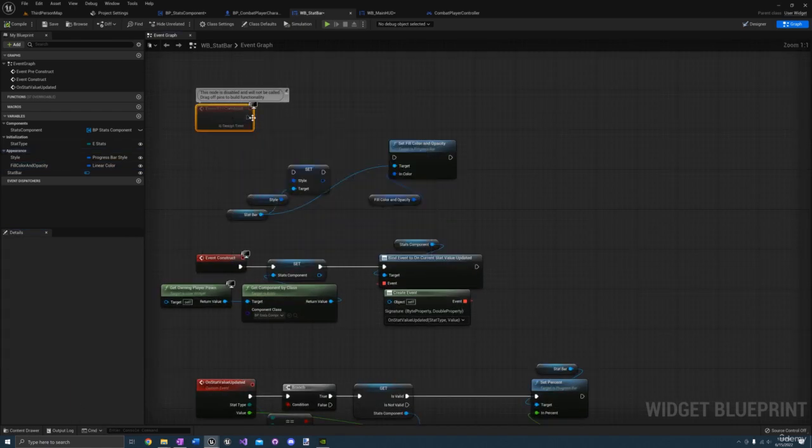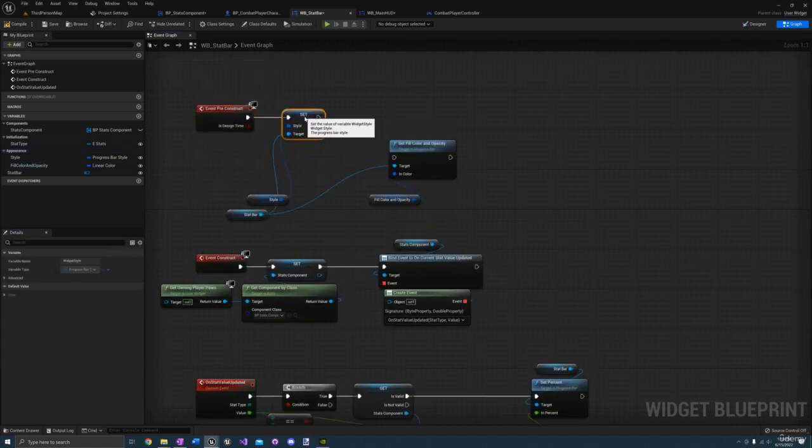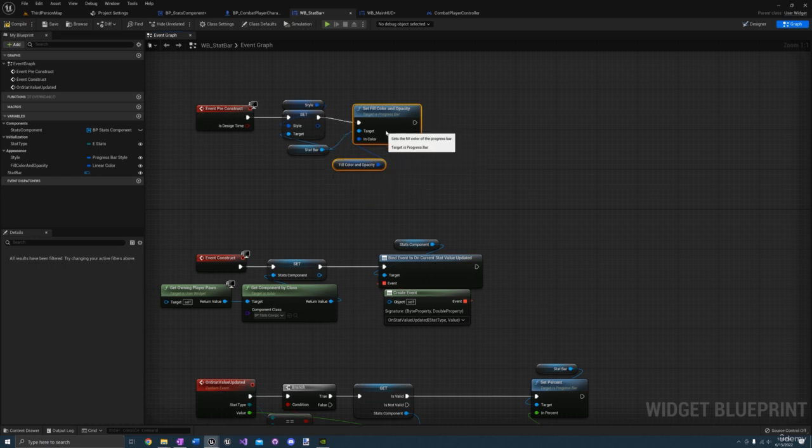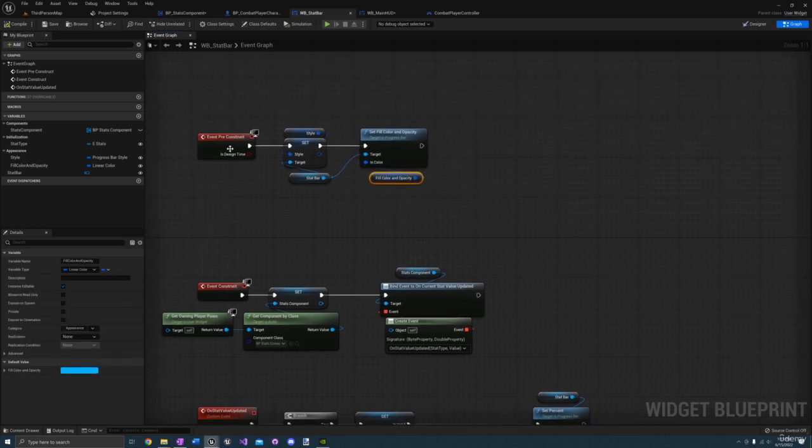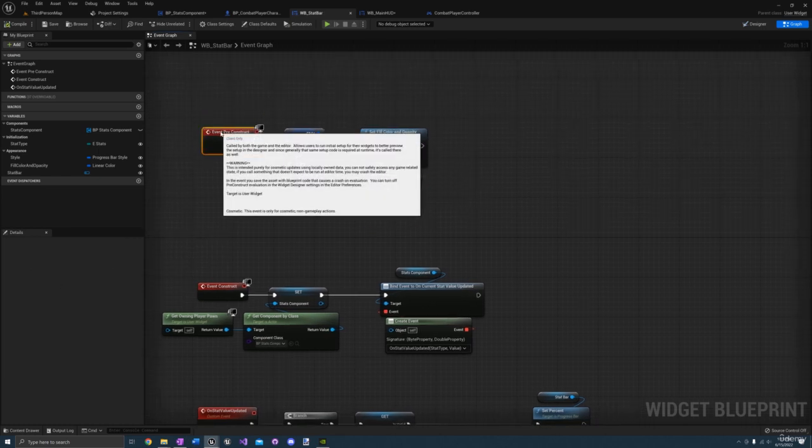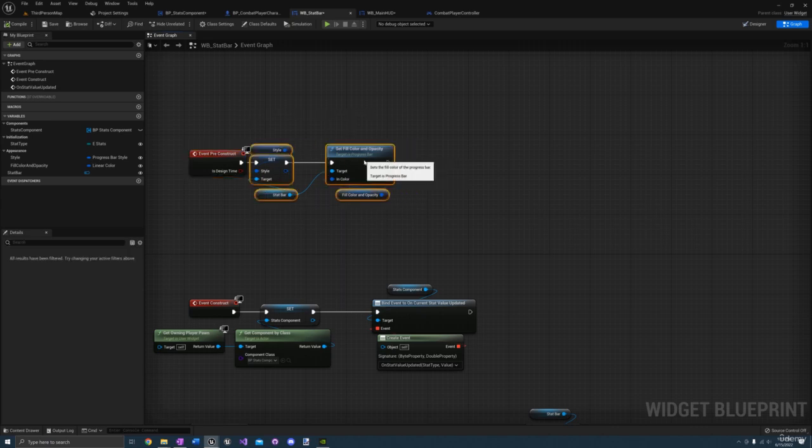And now let's get the event pre-construct and plug these in here. Event pre-construct is just called by both the game and the editor. This is a good way to update styles of widgets.